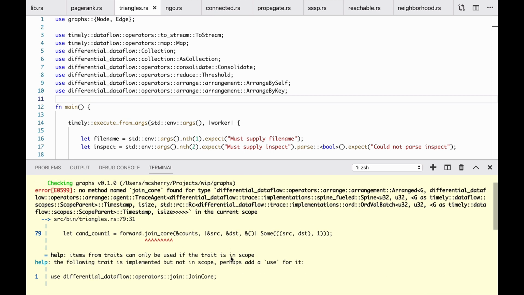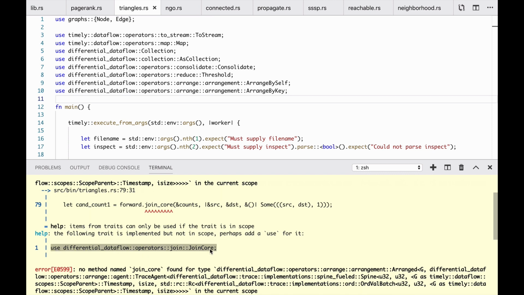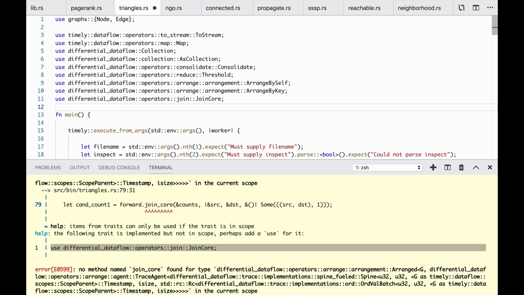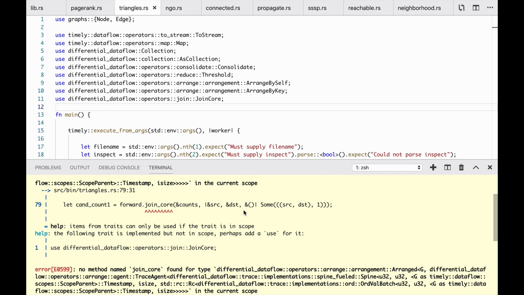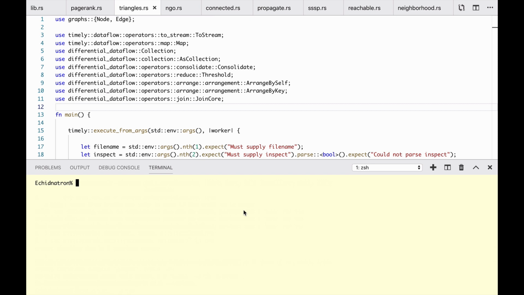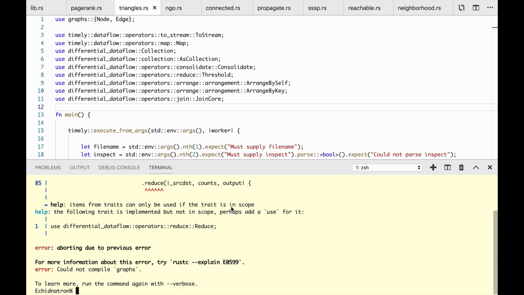Join core, cool. This experience is basically maybe concluded: 100% of all methods will be inherent on collections. Screw you and your modularity. I don't care anymore. Reduce, for heaven's sake.